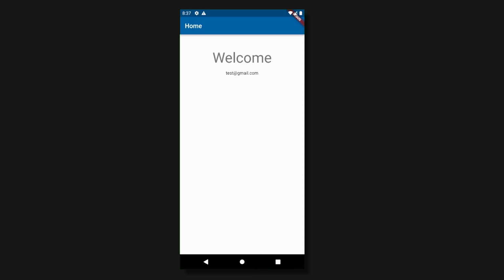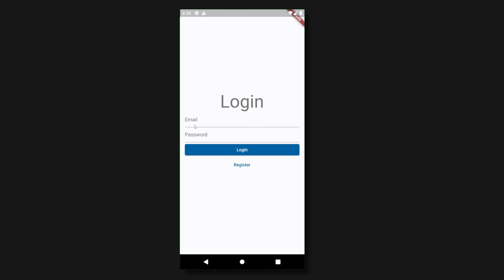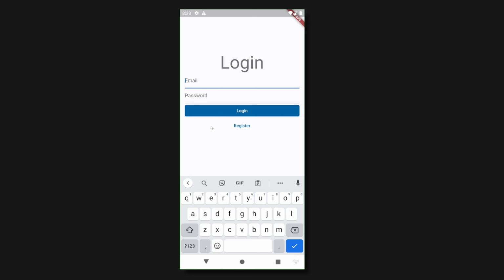And if I do a hot restart, we should see that we get into the login view again, and we're going to handle that as well. But just to validate that the login is working, by inputting our same email and password, we should log in and navigate to the home view.